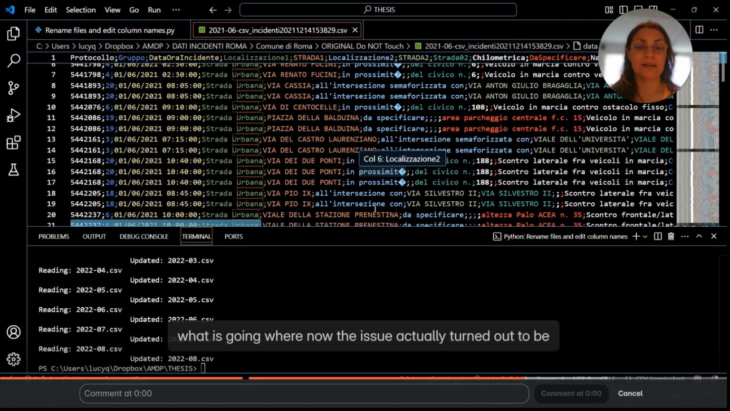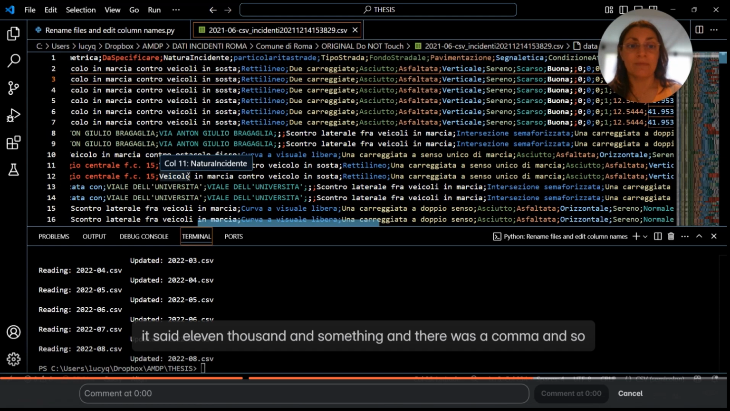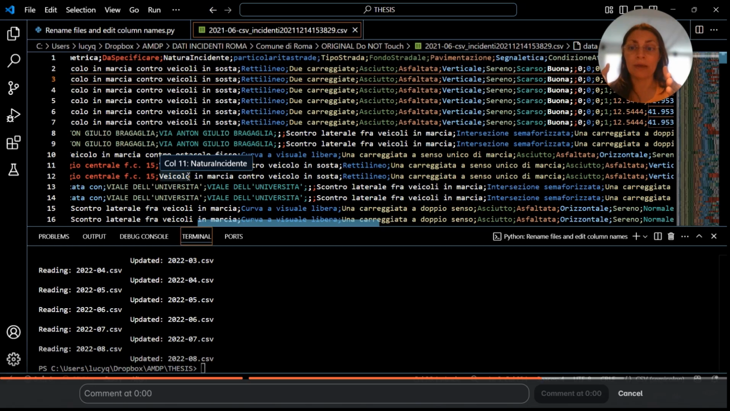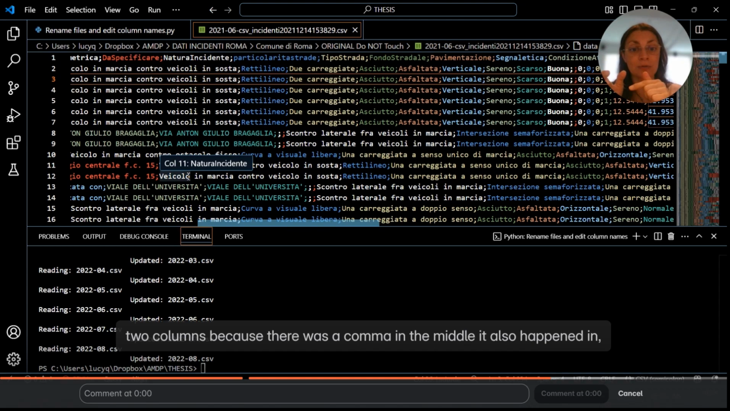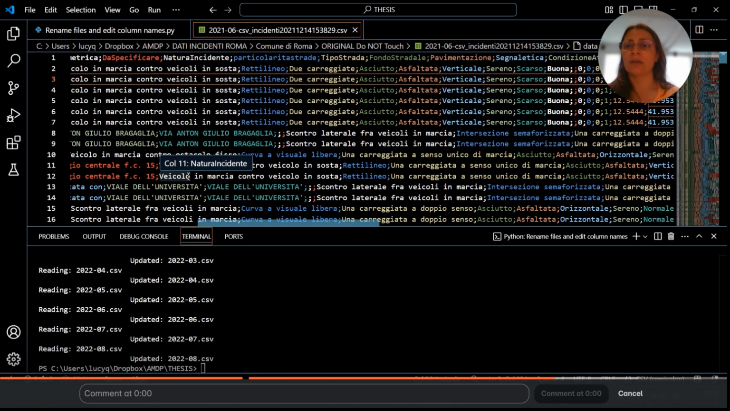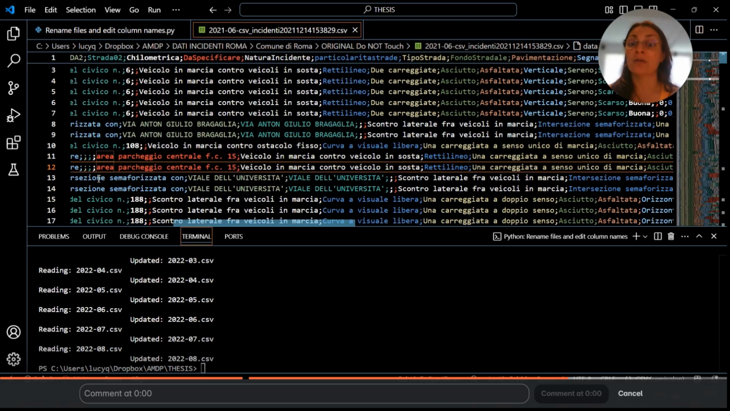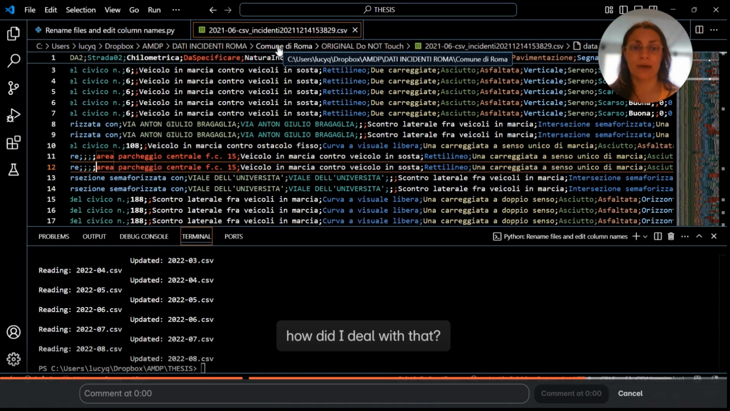Now, the issue actually turned out to be that it said 11,000 and something, and there was a comma. And so basically, what in Excel was in one column, the Python code was reading for that row as 2 columns because there was a comma in the middle. It also happened in the Das Specificare column, where the police had tried to specify better where the accident happened, and there was again a comma in the middle because they'd written a sentence with a pause in it. So how did I deal with that?